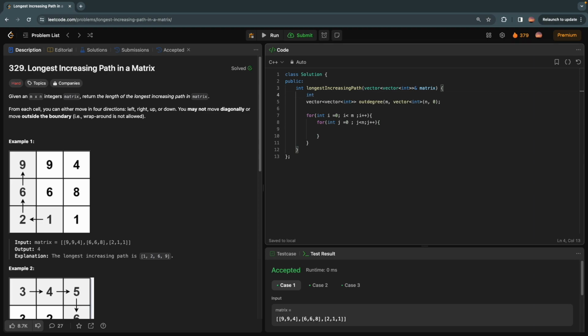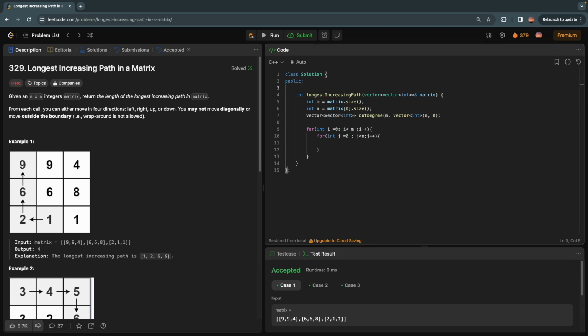Let's also declare these variables. Now for every cell, again we have to declare this direction vector, because we need to travel to all the 4 directions here also. 1 comma 0 for down, minus 1 comma 0 for up, 0 comma 1 for right, and 0 comma minus 1 for left.